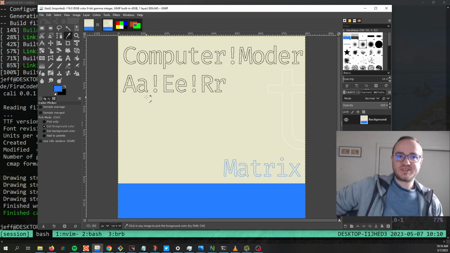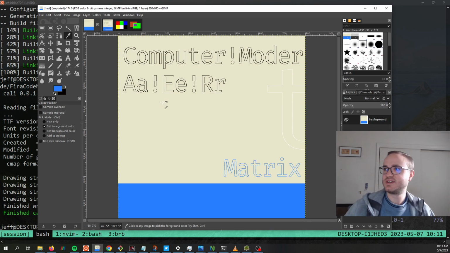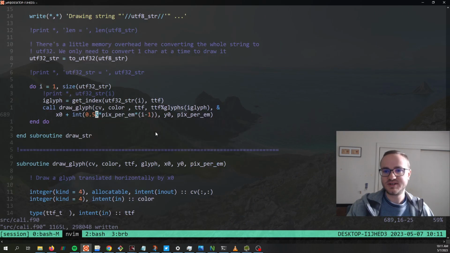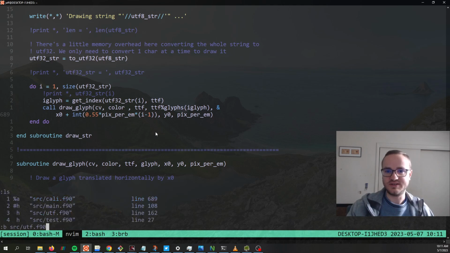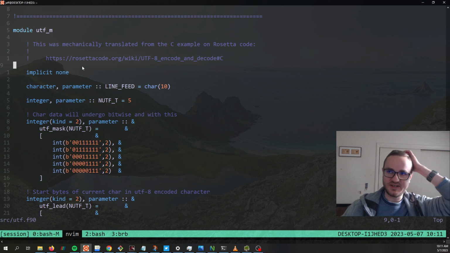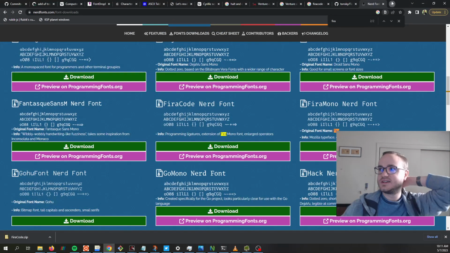I want more testing because I have like 2 tests for my Unicode transcoding. By the way, I should explain how the Unicode transcoding works. If we look at the UTF source code, at the top there's a comment that this was stolen from the Rosetta Code website. They have an example on UTF-8 encoding and decoding.